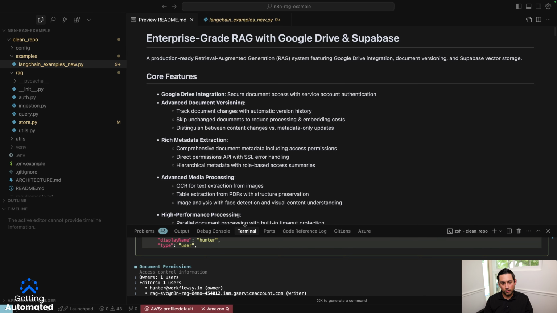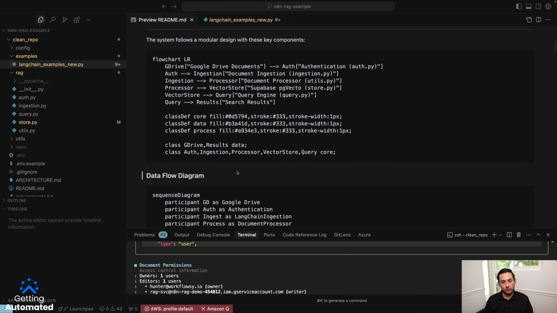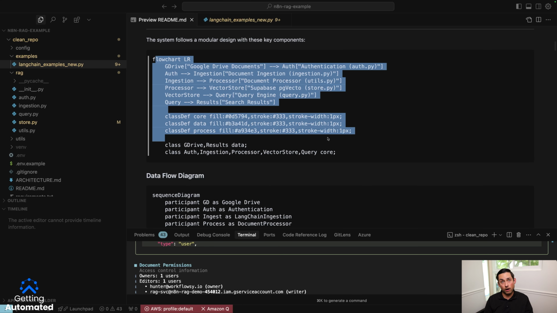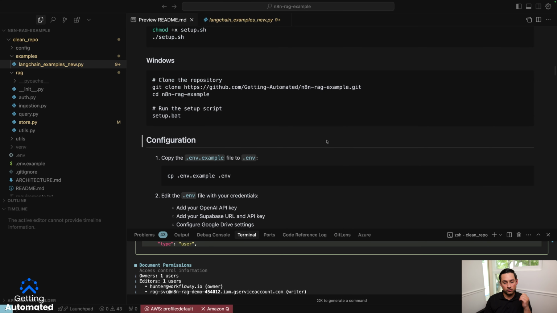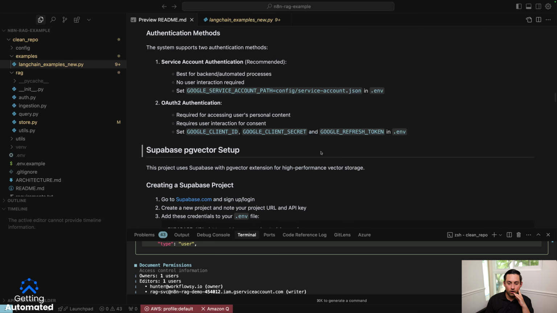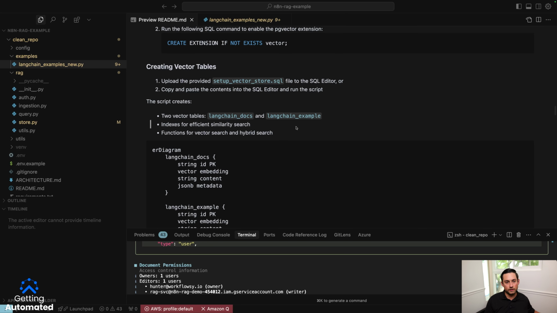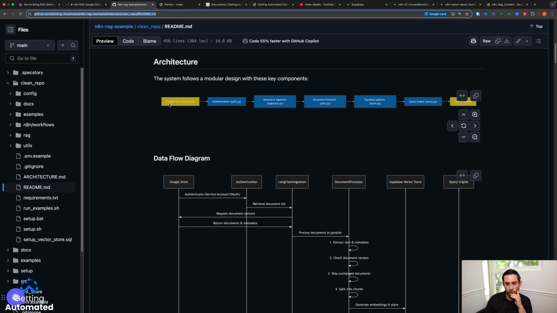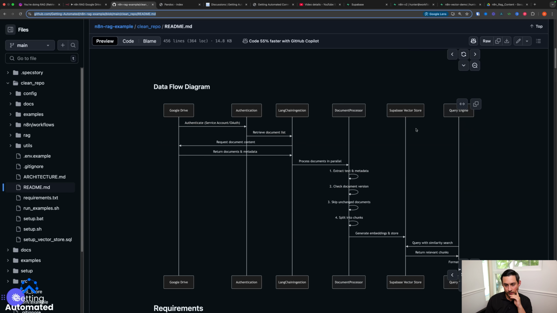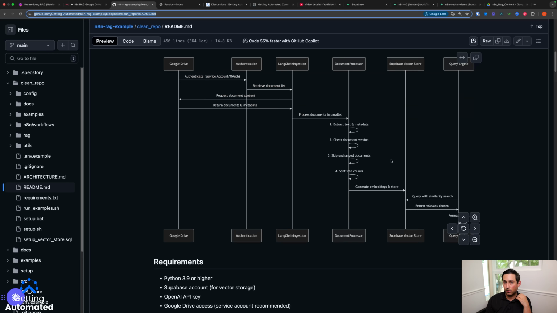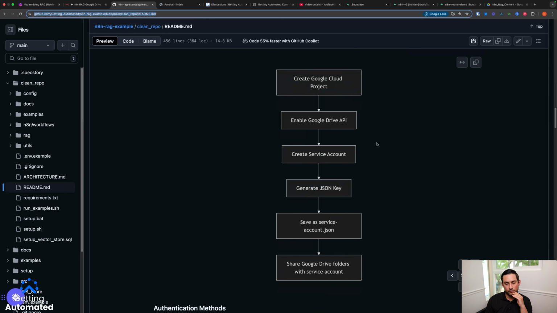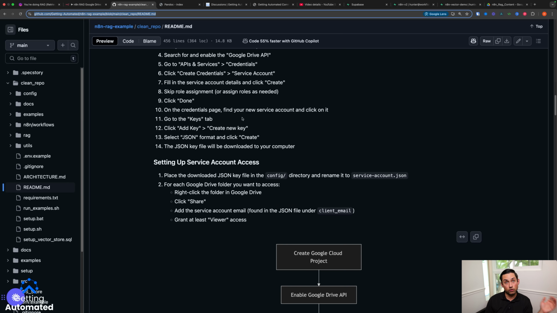So let me go ahead and pull this down and it'll walk through what this all looks like. These all actually render out on GitHub. So basically it talks to you about how to set this up, and let me flip to GitHub and I can show you what those look like. It shows you end to end what's actually happening. It shows you all of the flow from the Google Drive to the authentication to processing the documents, and how to actually go about setting up the Google Cloud access.